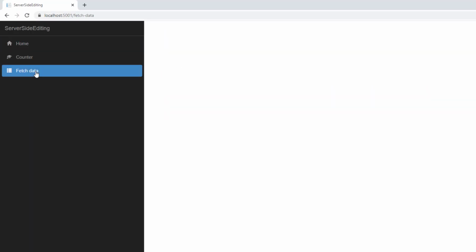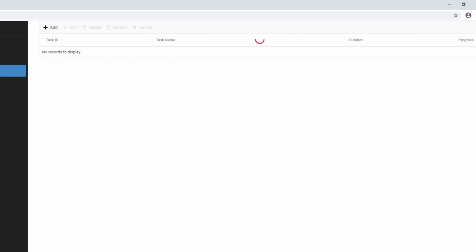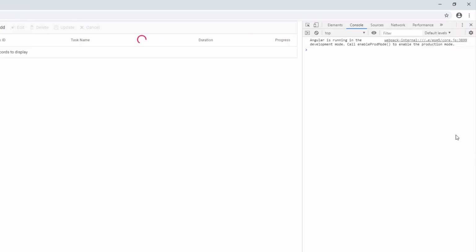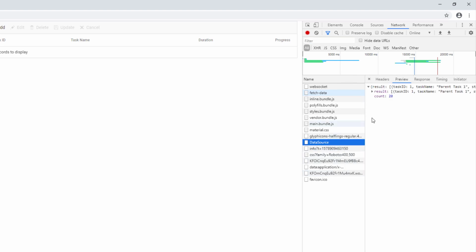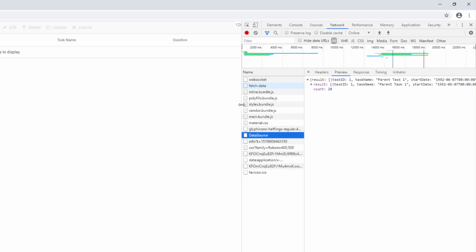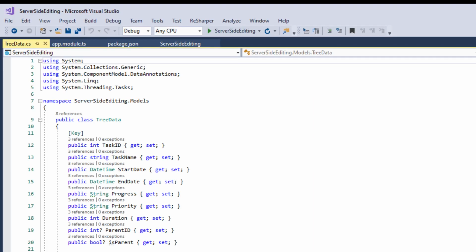Now I will navigate to the fetch data page. You can see the tree grid, but the values are not shown here. This is because the ASP.NET Core framework version starting from 1.0 has a camel casing problem while serializing JSON objects. So the field names passed from the model will be automatically converted into camel case. Here you can see the field names converted into camel case, but when you look at the actual field names that we declare in our model class, you will see the first character is in uppercase.